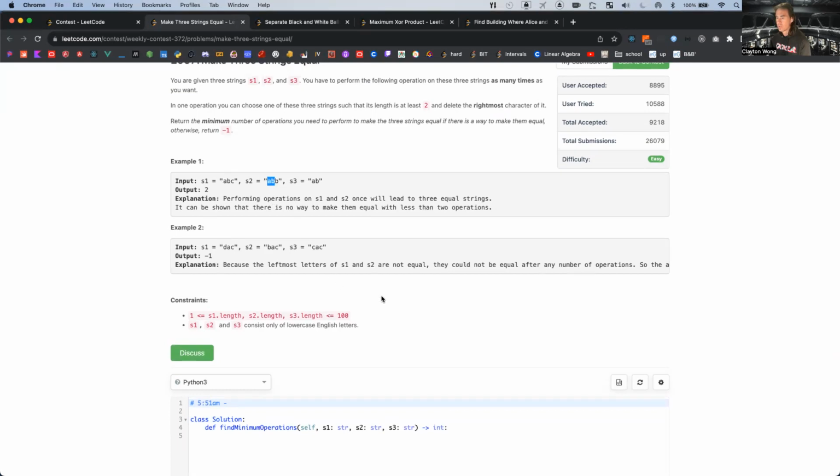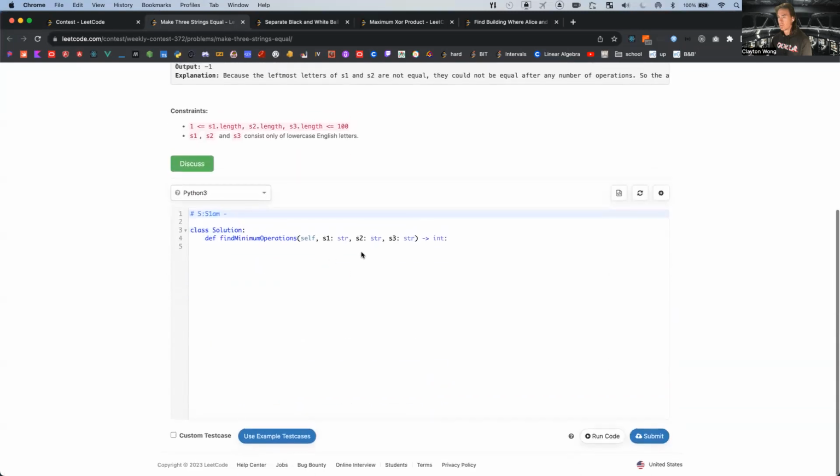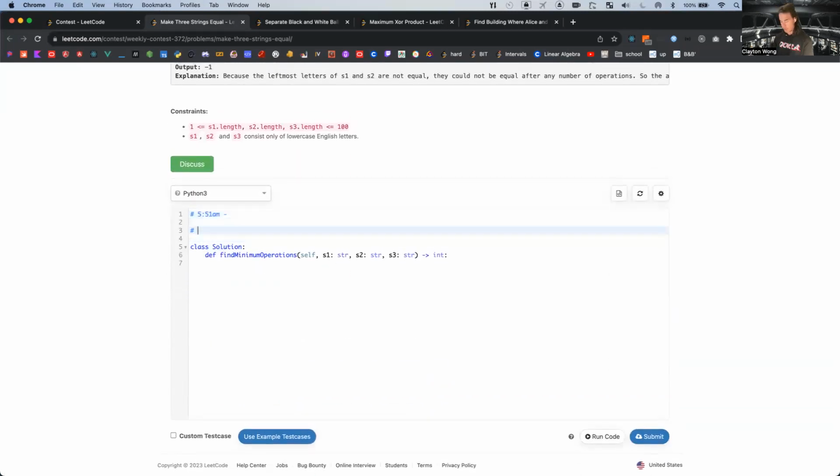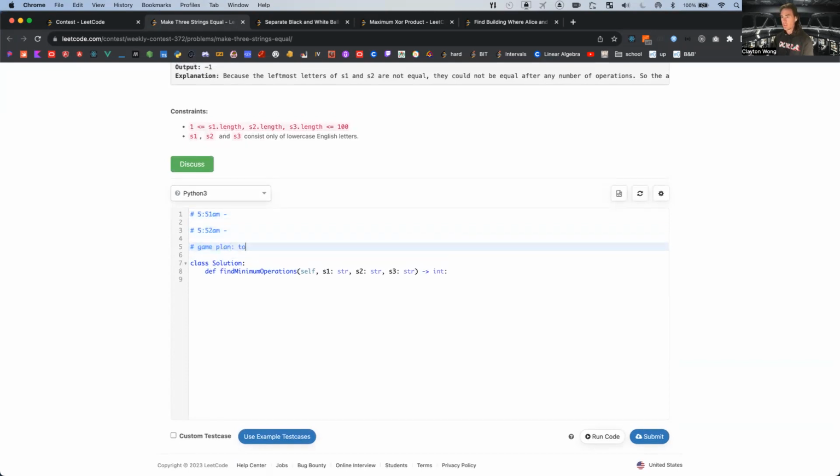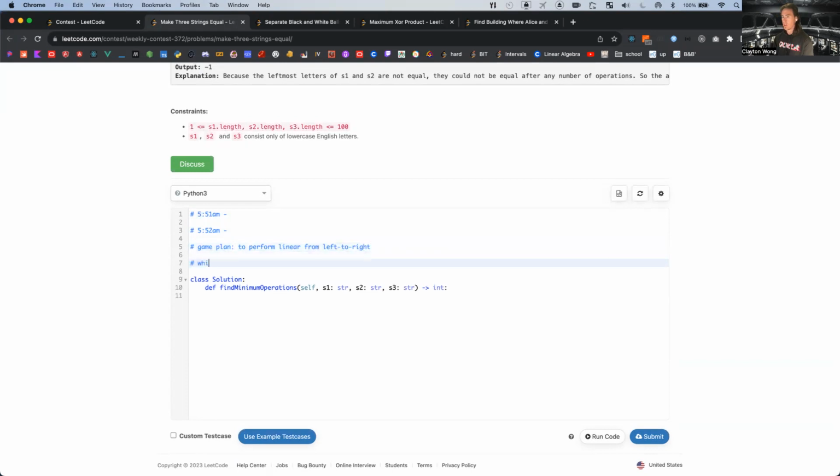Okay, so we should be able to do this just from left to right. Okay, here's the game plan. It's 5:52 in the AM. Took about 1 minute to read. So the game plan here is to perform a linear scan from left to right. While the constraint, I'll just say this A, B, and C. Well, here, we'll just count.